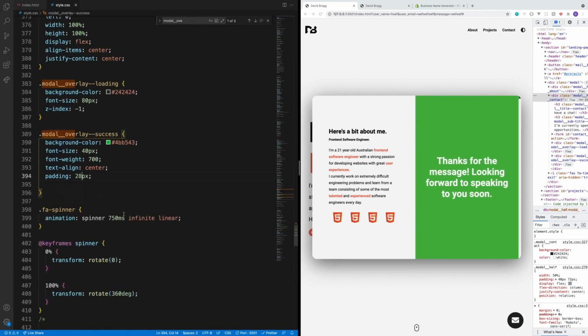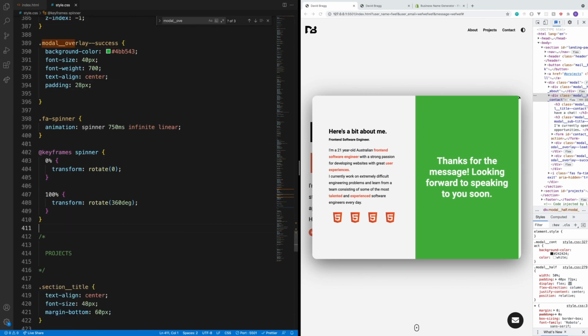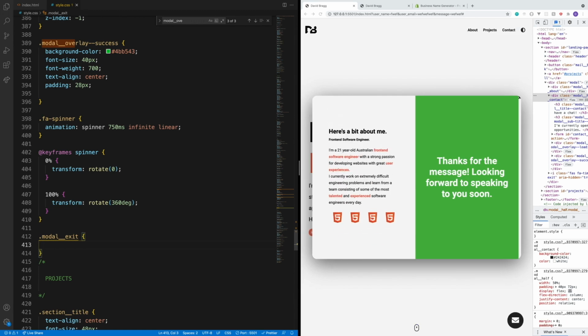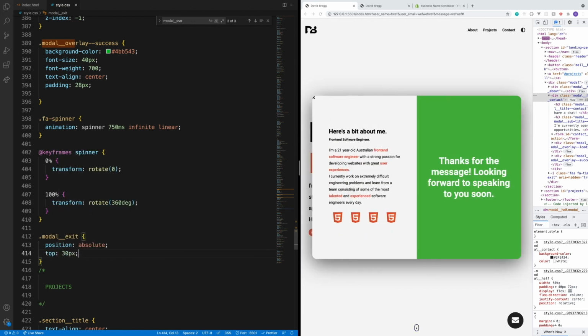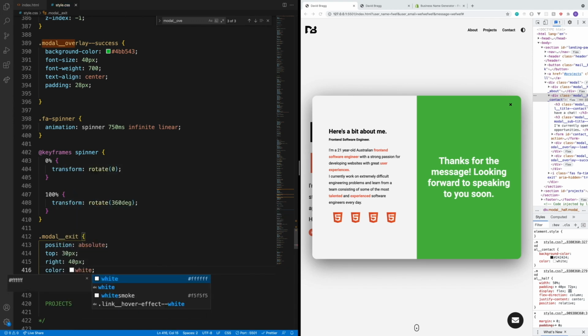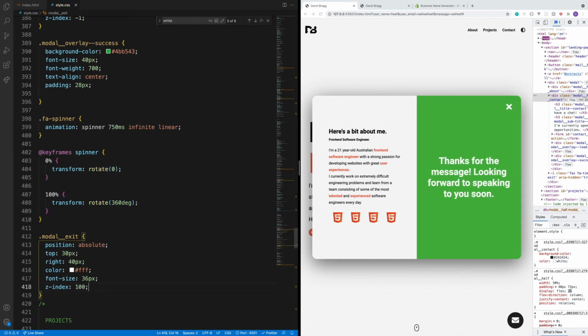Now let's style our modal exit. So all the way at the bottom, modal exit. Position absolute. Top 30, right 40. Color white or hash. Font size 36 pixels. And Z index, we need to make sure this is absolutely in front of everything, so 100. We don't want to risk this button not showing up.